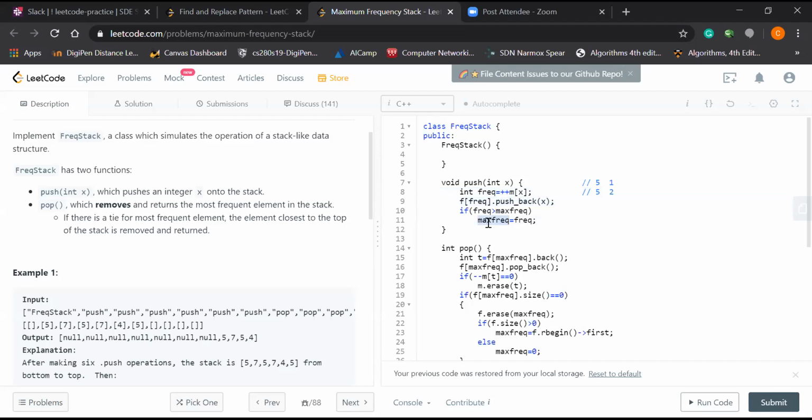The maximum frequency is initialized to 0. When we push the first 5, the max frequency becomes 1. When we push the second 5, the maximum frequency increases to 2. This always keeps track of the maximum frequency, no matter whether the frequency comes from 5 or from 7. It's just to keep track of the biggest frequency.